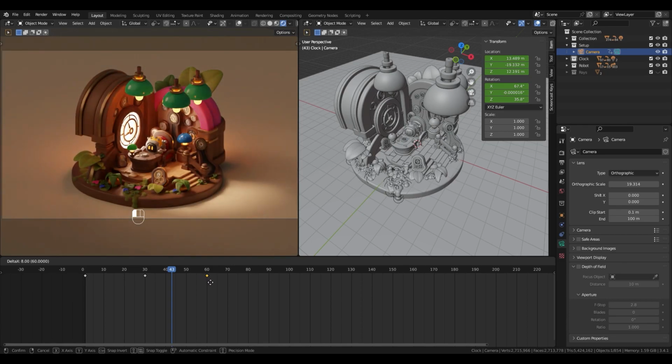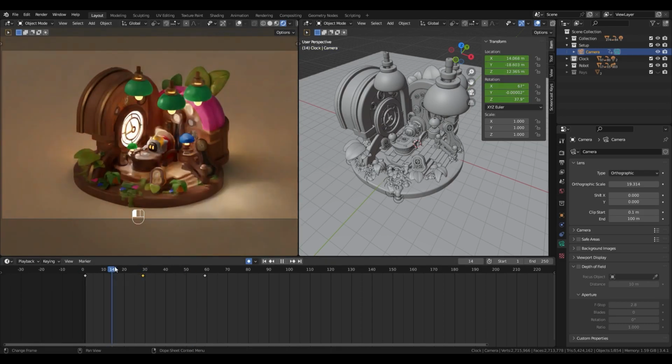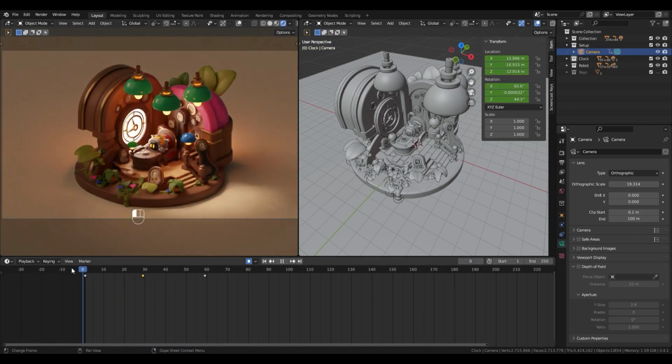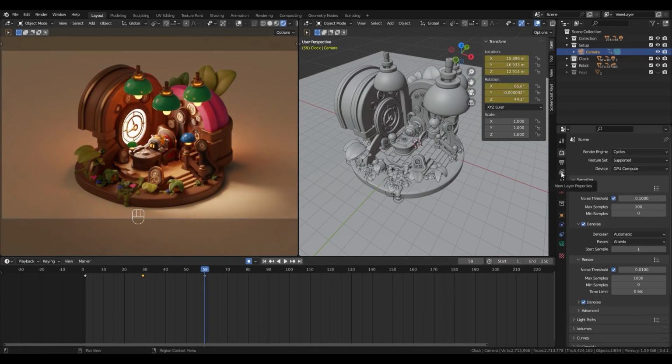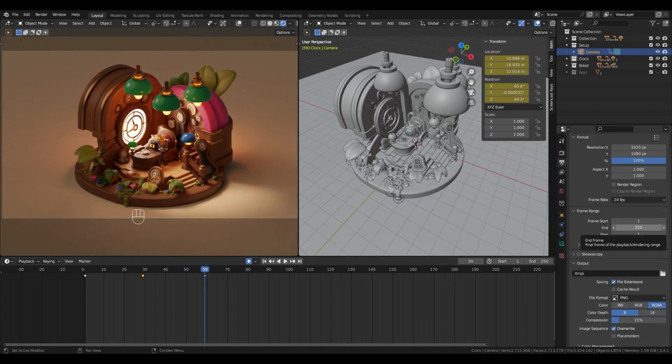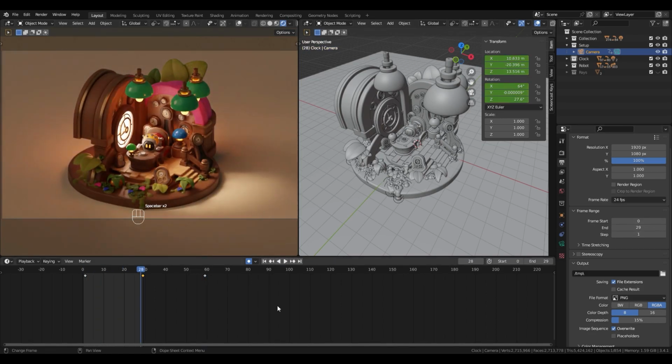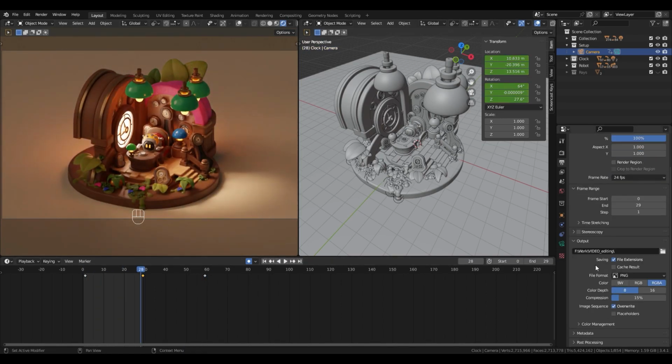The animation is looping, so I don't need to render the 60 frames. I can just render the first half and play it backward to make the second half in editing. To render the first part of the animation only, I go to the Output Properties panel and change the last render frame to 29. Then I select the render folder and render animation.